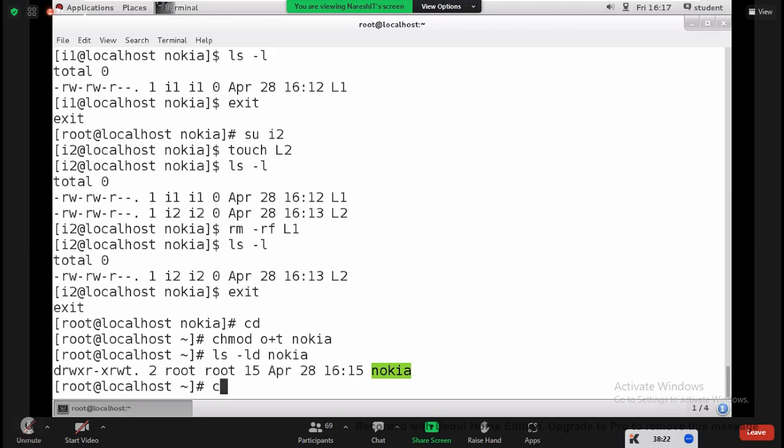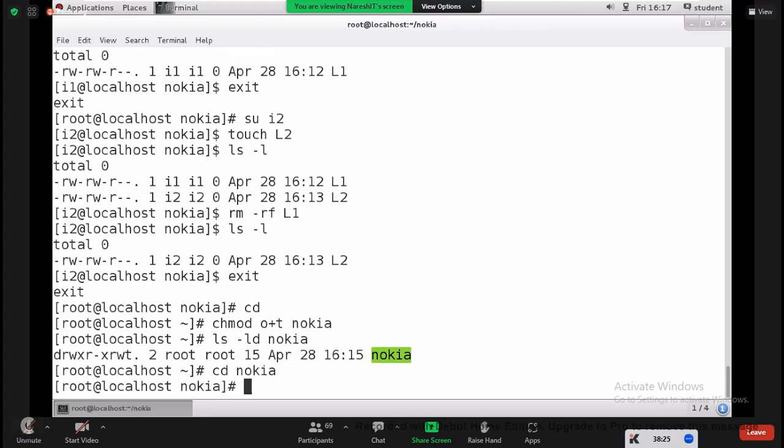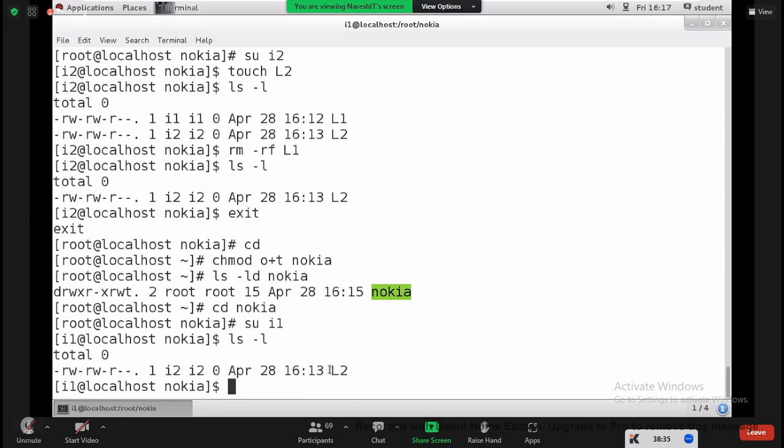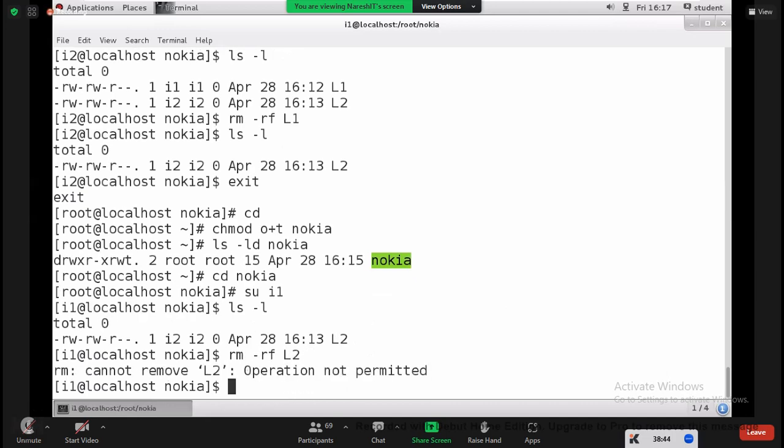Okay. So try to log in as the root user, then switch to Nokia and log in as I1. I2 has a file, right? I1 tries to delete I2's file now. What happens? Operation not permitted. So I hope you're clear, guys.